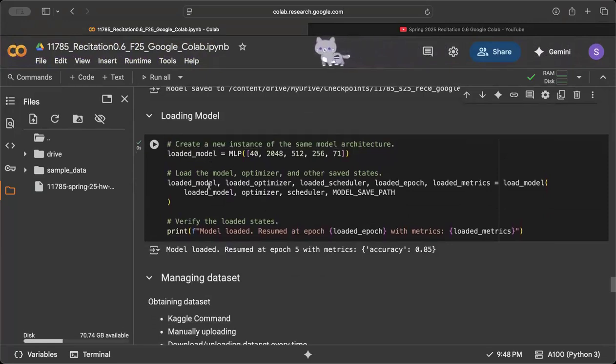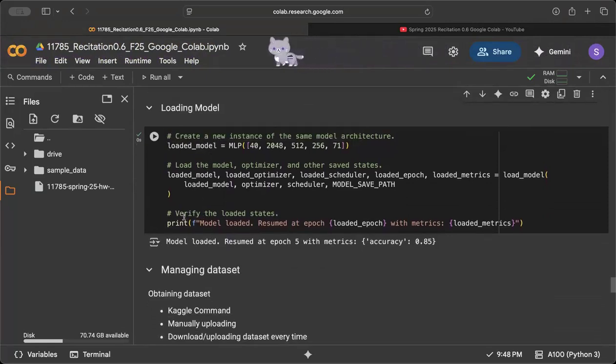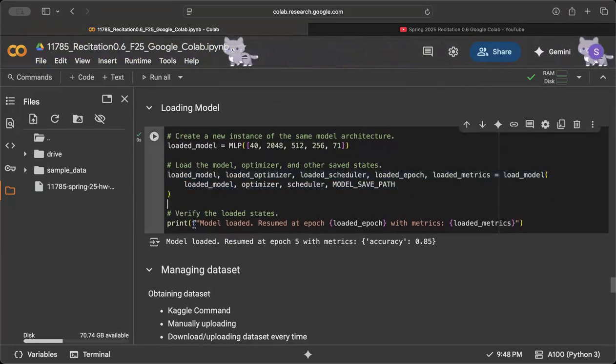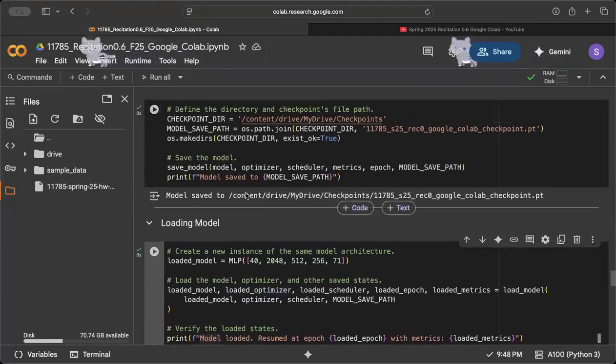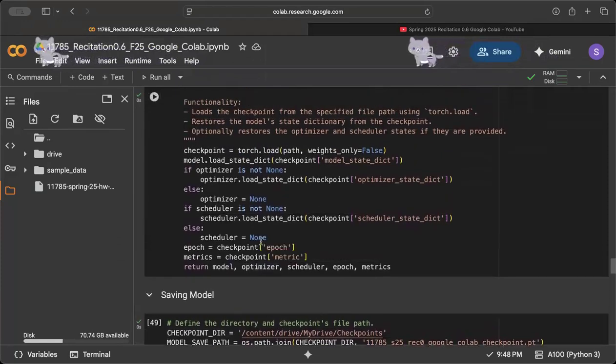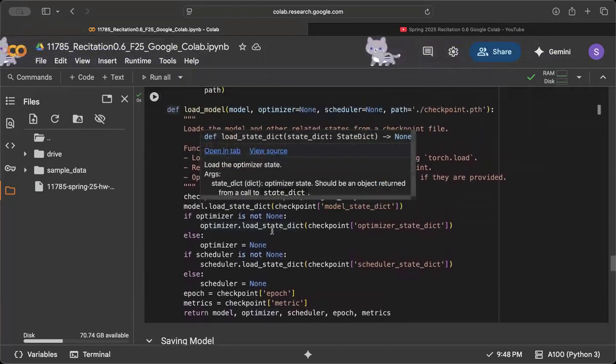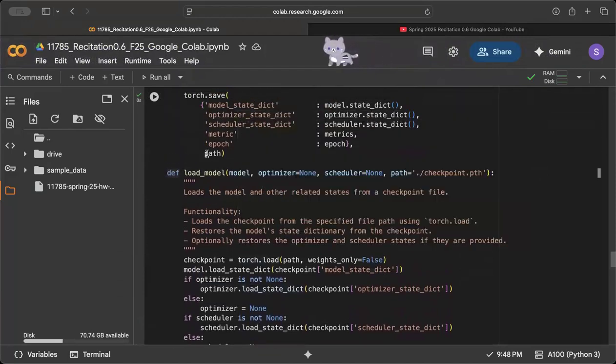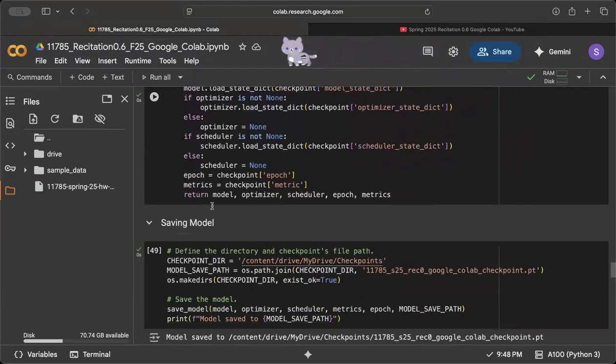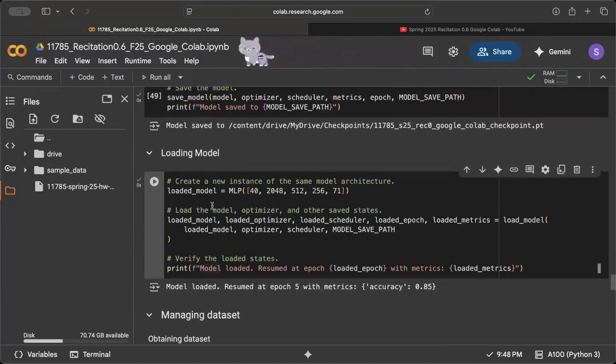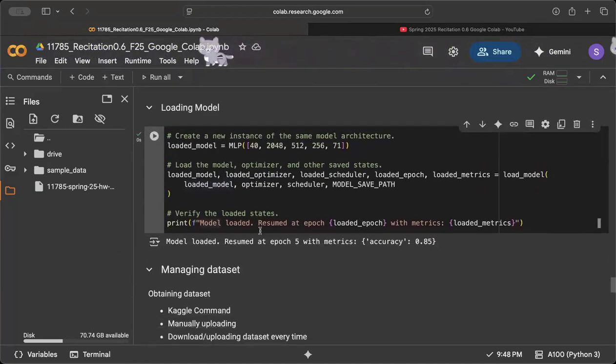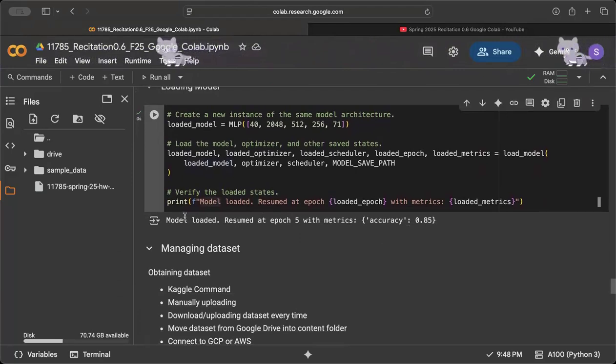Calling the function of loading the model. And then verify if the model has been loaded. So please take a look at this notebook as we're providing this code as well. Please look at the notebook if you want to know how exactly these functions are defined. And we're sharing the functionality as we go through this video along the way. So the model is loaded. We are resuming at epoch 5 with metrics of accuracy.